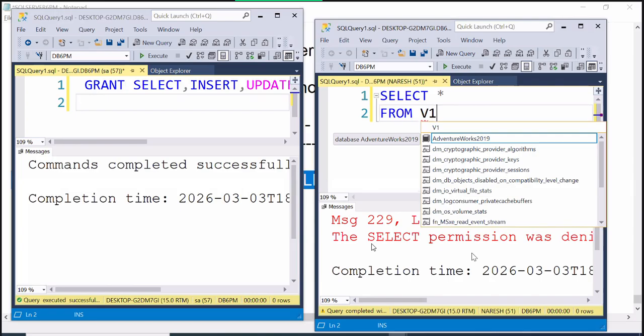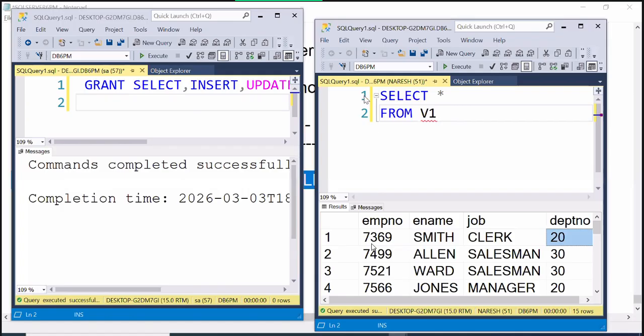Now, can you update? Yes, because you granted permission. If you update in the view, where is it updated? In the table. Remember, a view doesn't store the data. Whatever commands you execute on the view are actually executed on the base table. So if you update the view, it is updated in the base table.